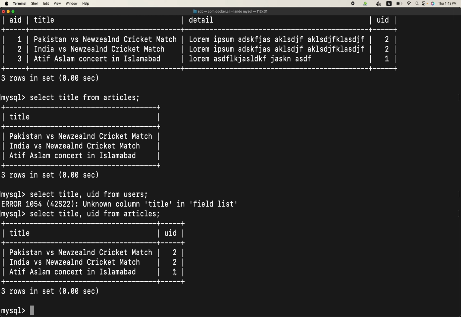Okay, so you should follow this pattern. You will never get errors in your joins. So what I do is select title, UID from this table. The main table is articles. Now next you will specify left join. Left join which table is this joining? The users table.